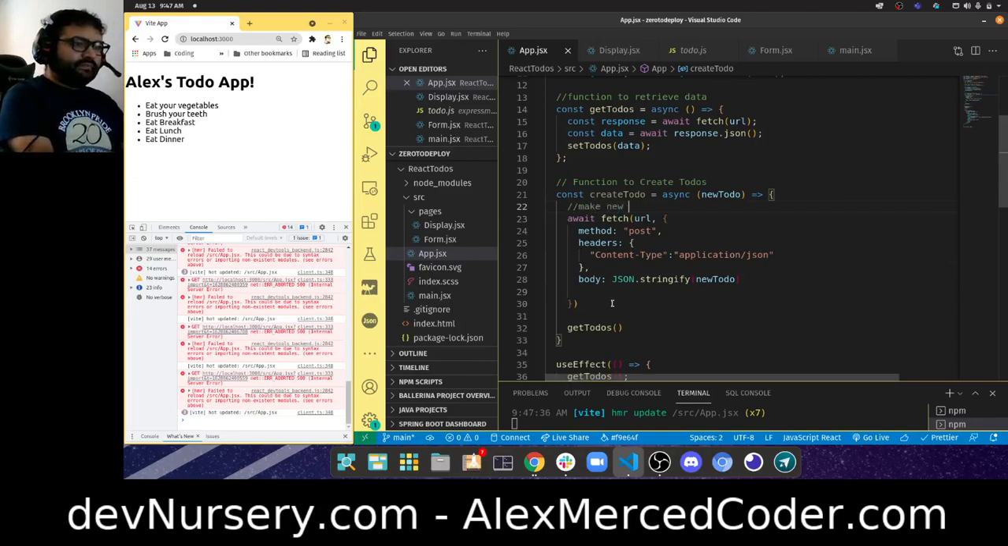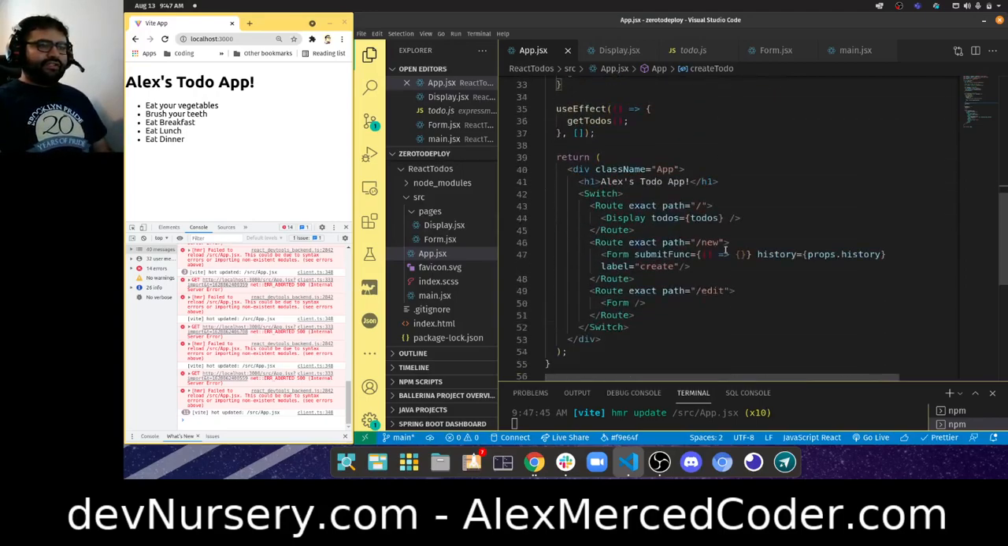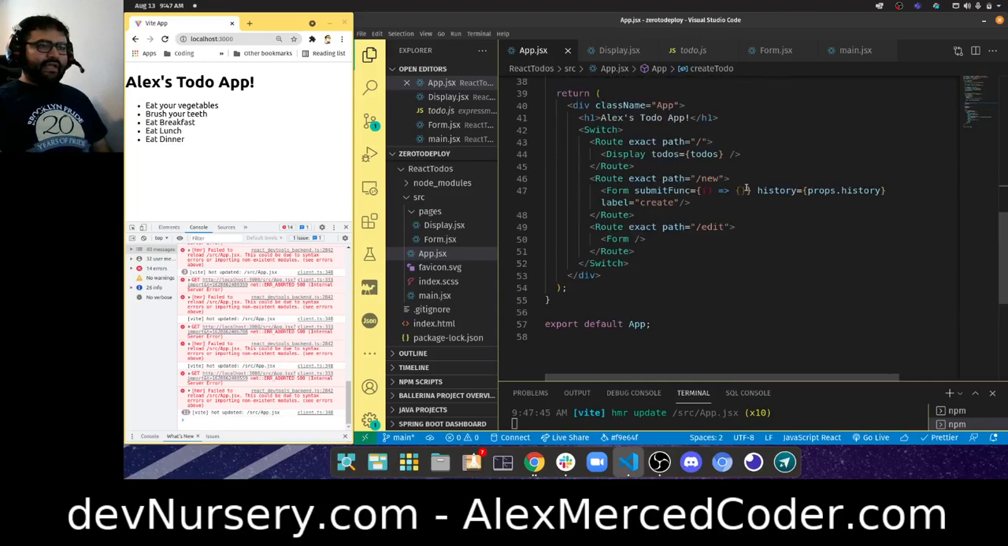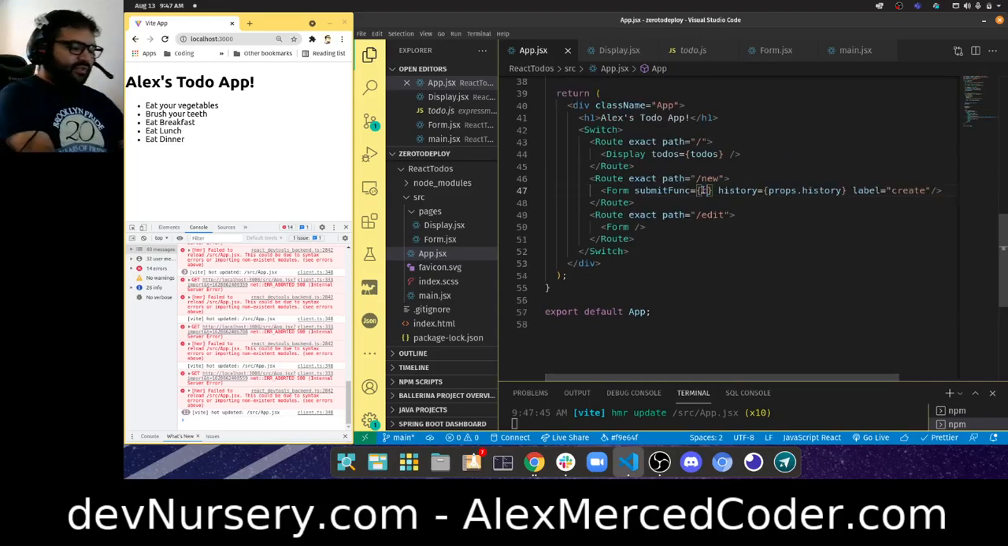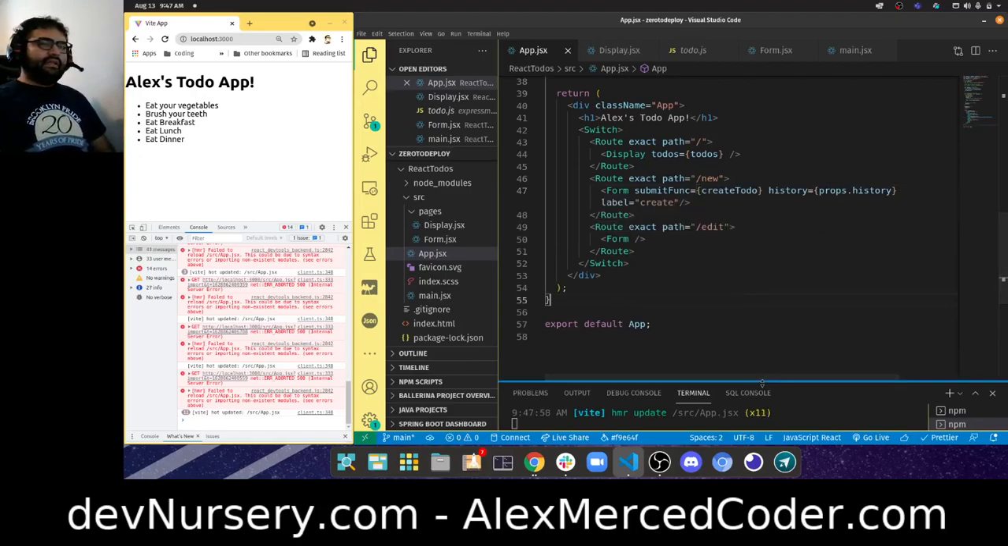Make new to-do. Update list of to-dos. And that'll update my state. And so right now I should, let me just pass this down now. So I'm going to take this create to-do function, pass it down as my submit func. So essentially when you hit submit on the form, it's going to do this create to-do function. Okay, so now this form should work.